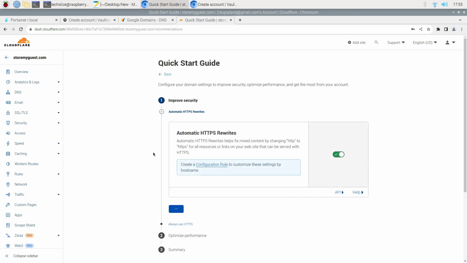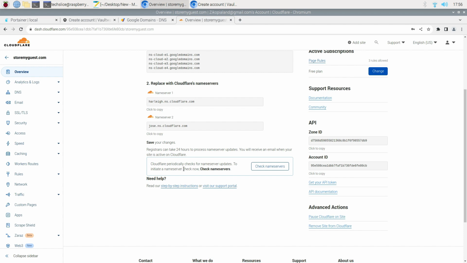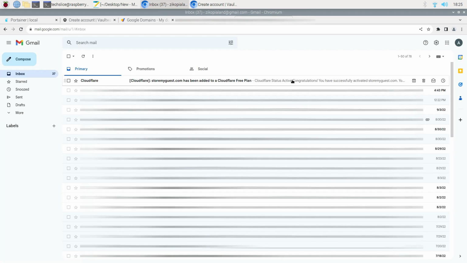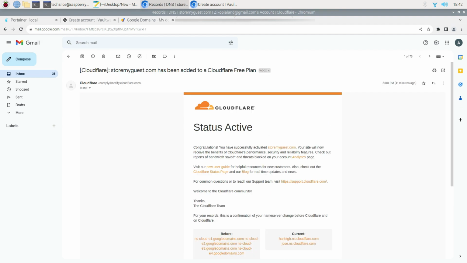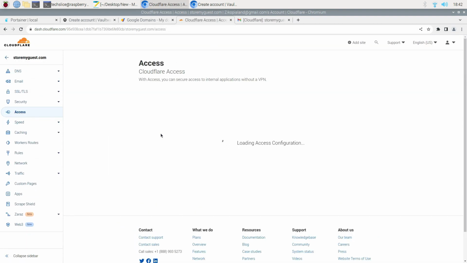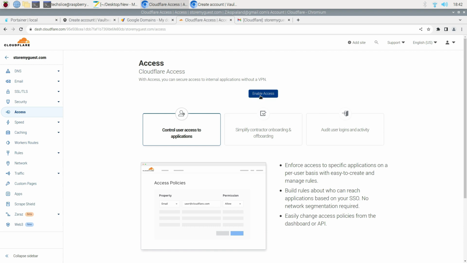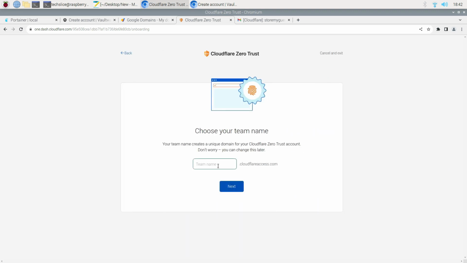Cloudflare will tell you that it may take up to 24 hours, but I have done this many times and it only took 5 to 15 minutes maximum. You will get an email notification when the domain name is added to Cloudflare. Now that my domain is active, I am going to go to Cloudflare, click on Access, Control User Access to Application, Enable Access, and next enter a team name. You can put any name that you prefer.